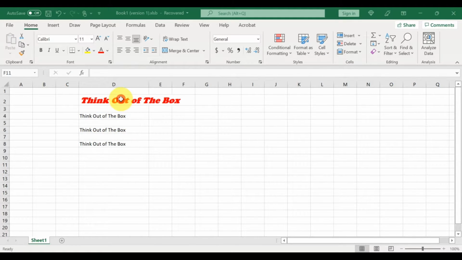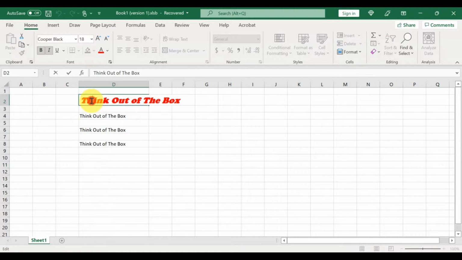So here in this cell on this text I have applied some formatting. I made the color red, italic and bold, and I also changed the font and font size. So I want to copy this formatting and I'm gonna apply here. Let's see how we can do that.